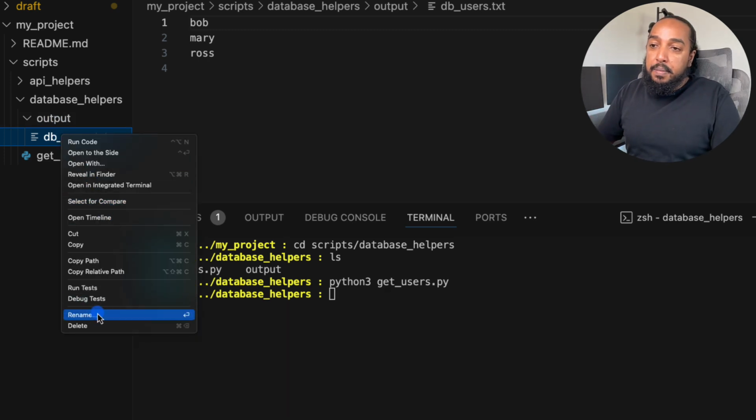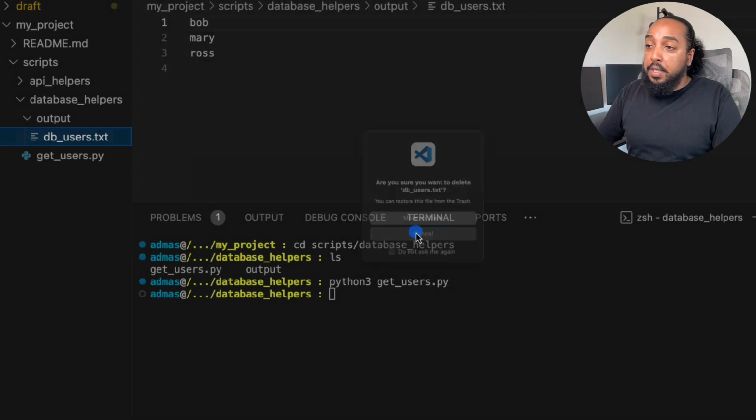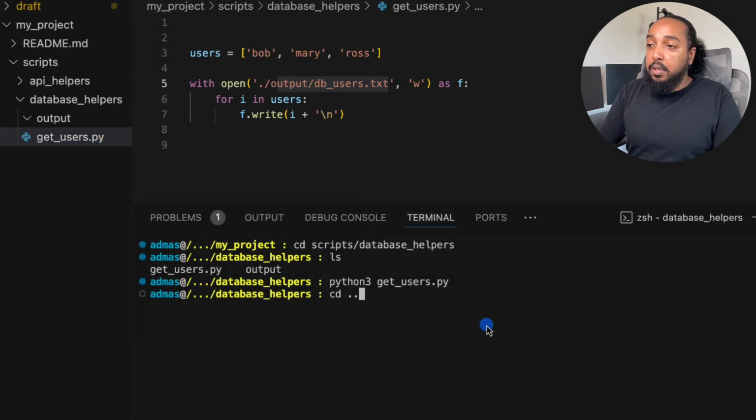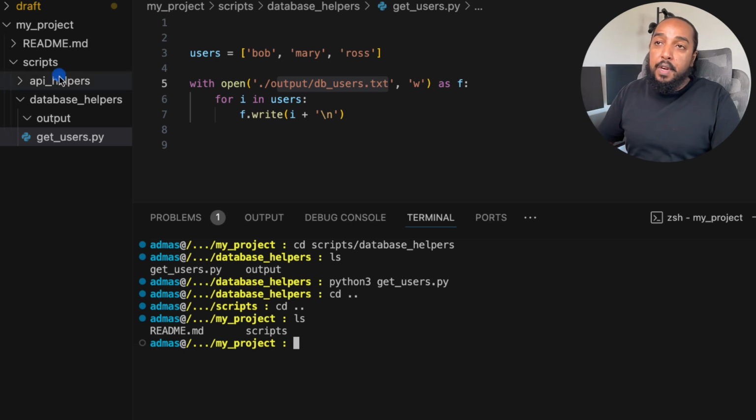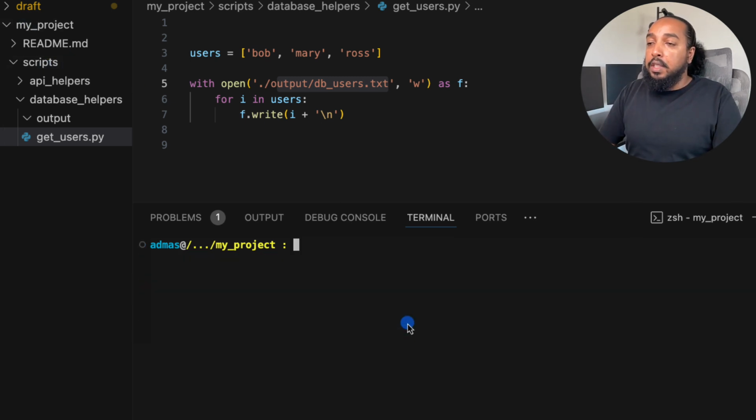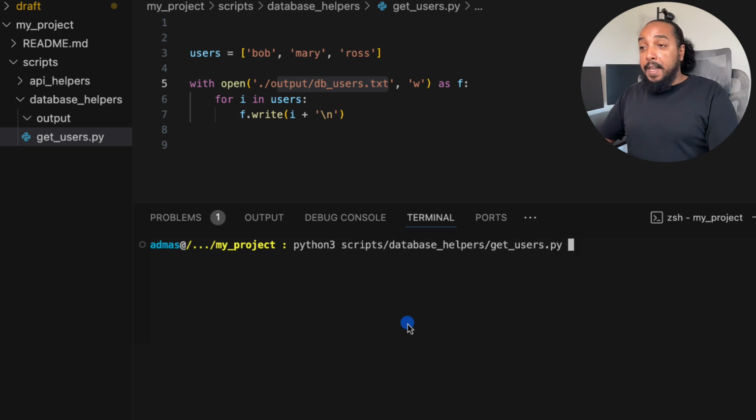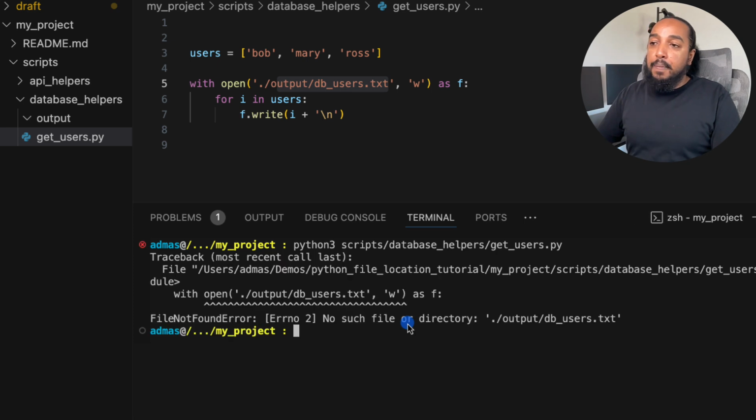I'm going to delete this, and I'm going to do the same thing. I'm going to go back out a couple of times. The same issue would happen if I just go to scripts, but I'm going to my project. Okay, now if I'm going to do python3, that helps if I spell it correctly. I'm going to say scripts, database helpers, and get users, right? I'm expecting an error. I hit enter, I got an error saying no such file or directory.